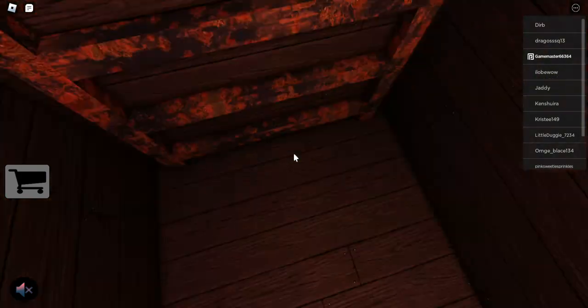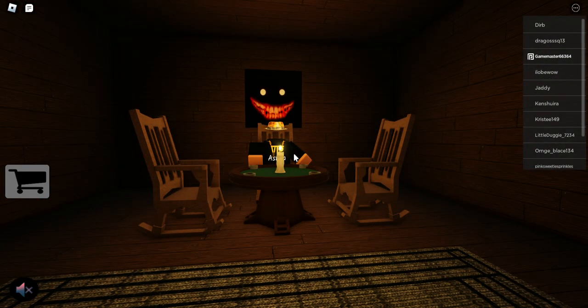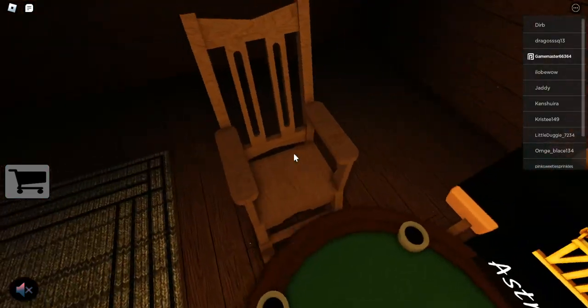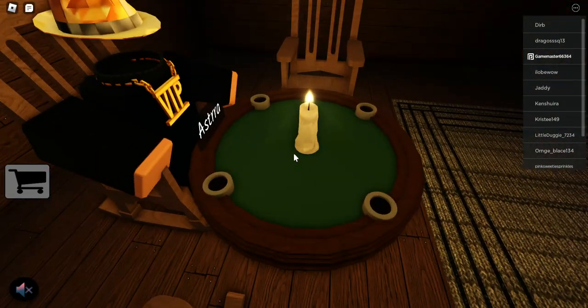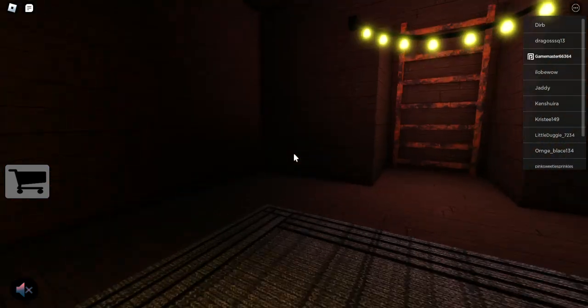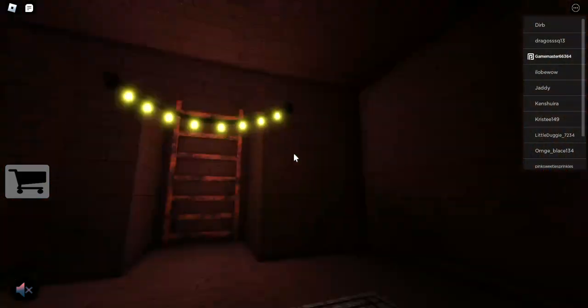Huh. Wait, what's down here? Okay, once again, are we having a seance? Are we gambling on a mini pool table? You can't tell me that this isn't a miniature pool table. Well, bye, VIP Astro.